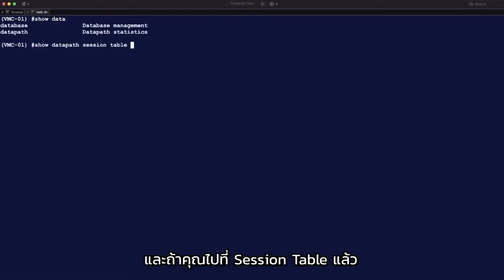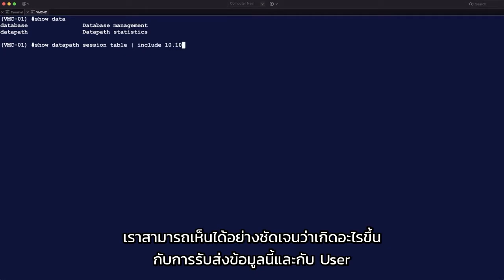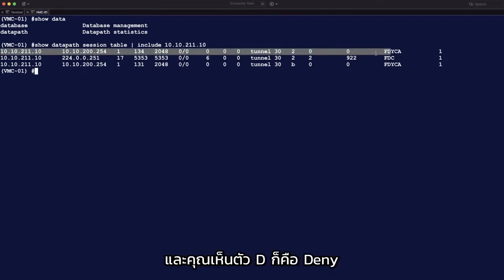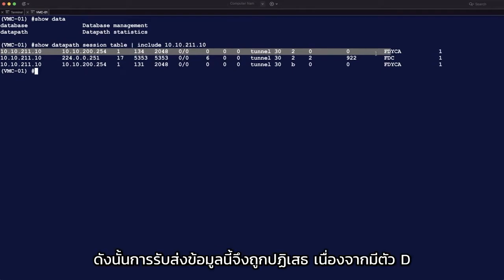And if you then go to the session table, we can exactly see what is happening with the traffic of this end user. So you see here that this is a ping. Ping was not allowed to the internal subnet, and you see the deny statement. So this traffic is denied because there's the D flag.